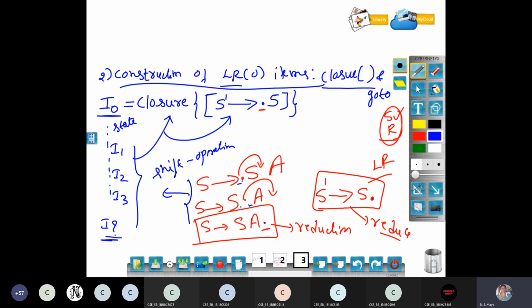Why am I using the dot? I am using the dot to track when I am shifting to the stack and when I am not shifting to the stack. For that we are using this dotted production. This is called the closure operation. Any doubt? I am writing just I naught state. Okay, now this is called the I naught state.